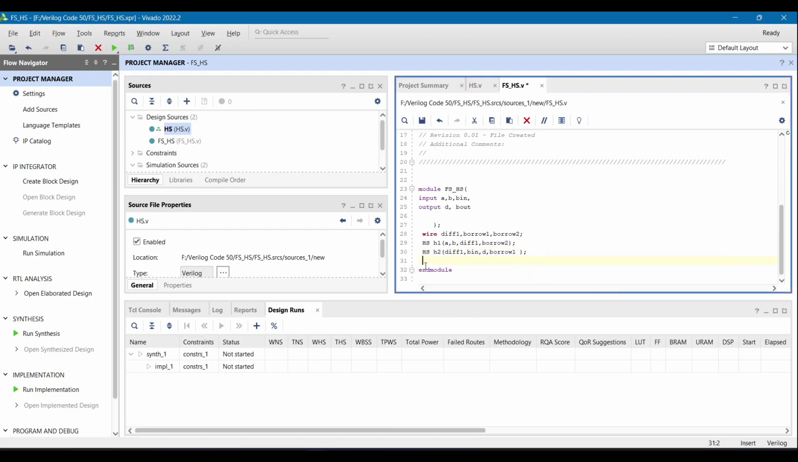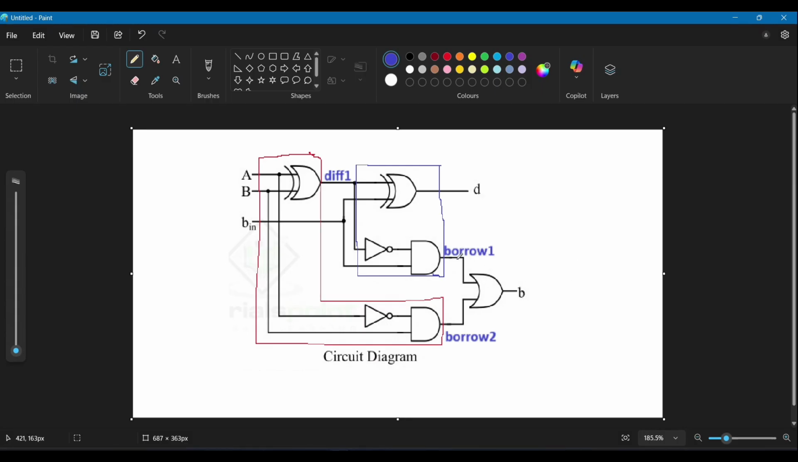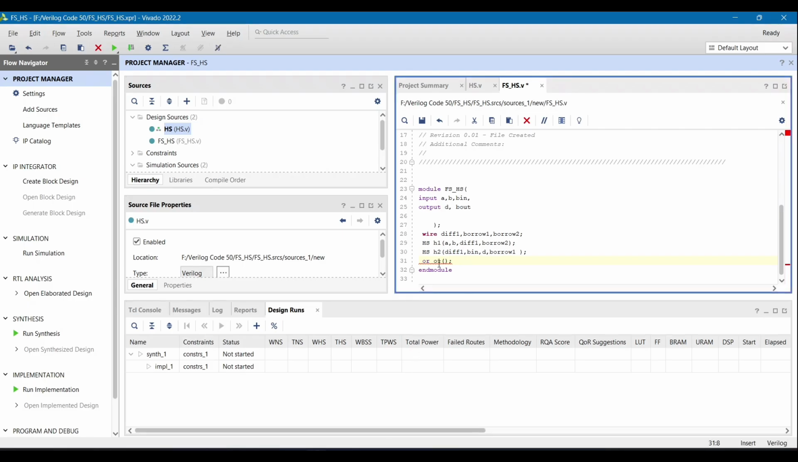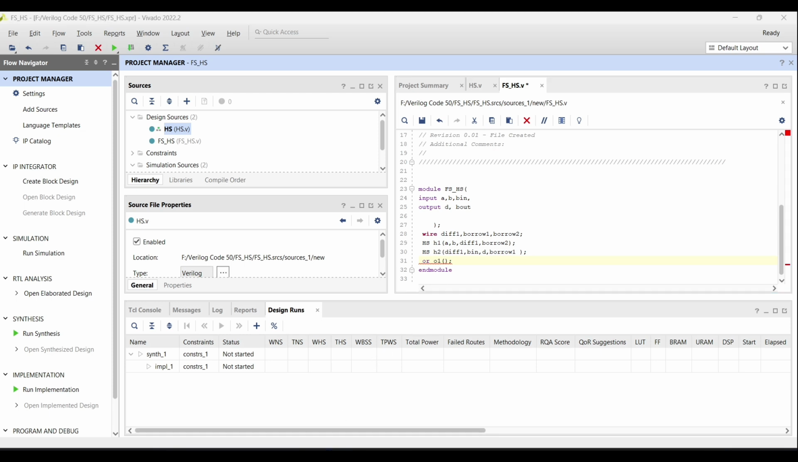is for the OR gate. I am writing one instance name O1, and for this OR gate, what are the inputs? Borrow 1, borrow 2, and what is the output? B. Okay, so here we are not writing specific code for this OR. We are not writing any module for this OR, right? Because it's already there in the libraries. Okay, so in this OR library, first we need to write the output, then the inputs. It's by default. So here, what is the output? That is B.